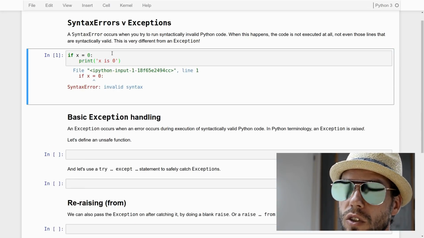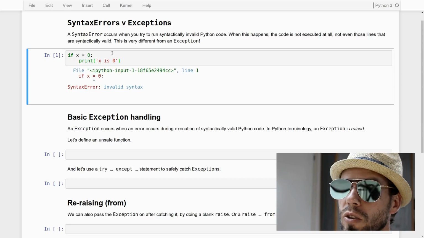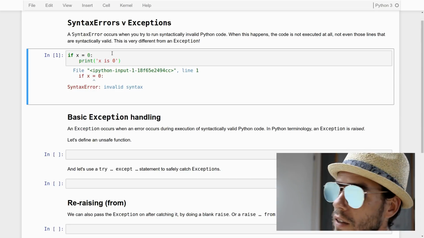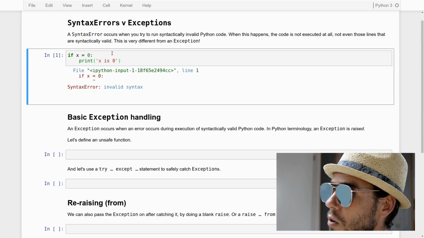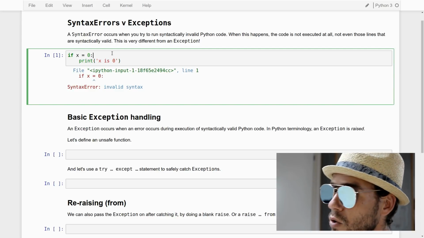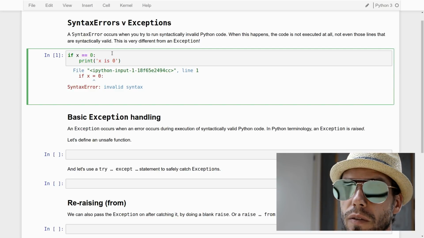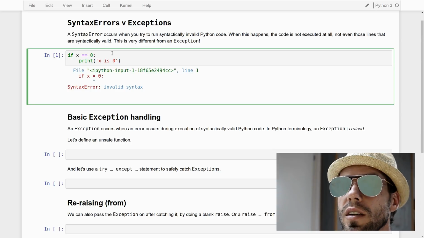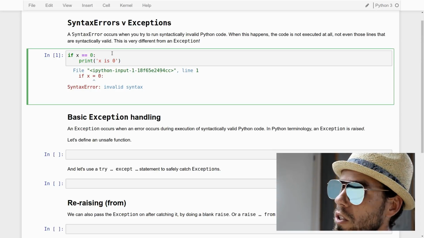And a syntax error is not an exception message. Nothing is being executed here. It is just the Python interpreter saying that this is actually not a Python script. And the only way to deal with syntax errors is to fix your code so that it is syntactically valid Python. In this case, just changing the single to a double equal sign.